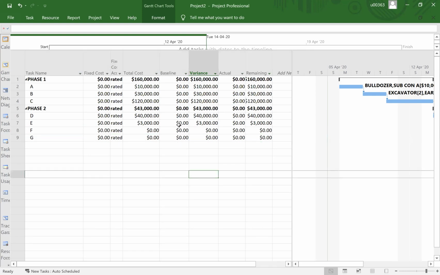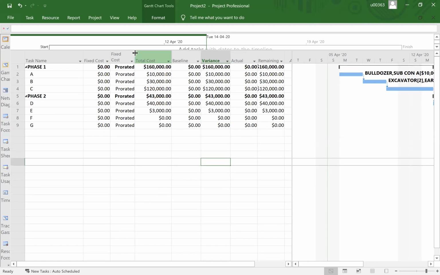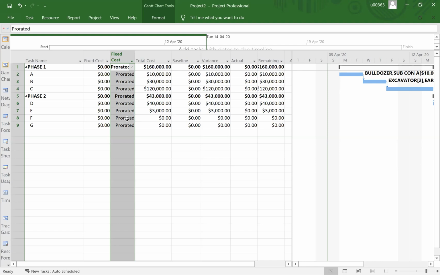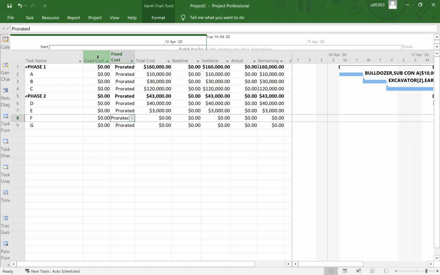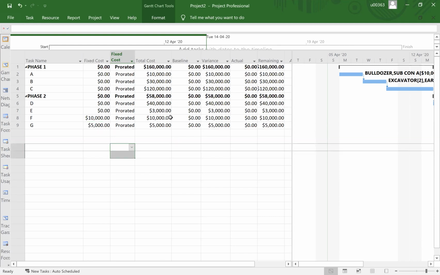So now I want to show you, instead of linking the cost with the unit rate and whatnot, we can also complete the cost using the fixed cost column here. So let's say for item F, I can just simply put whatever value I want in fixed cost, let's say 10,000 for item F, and then for item G, 5,000. Okay, so you see, now I already have all the costs related to all the works.